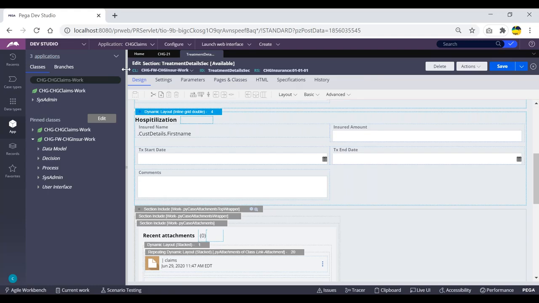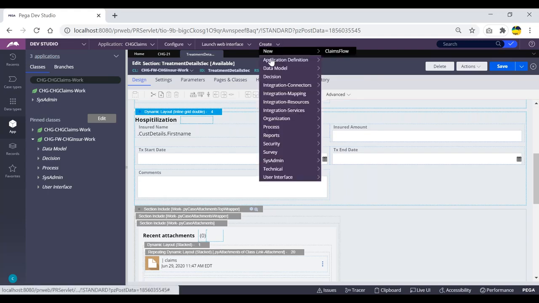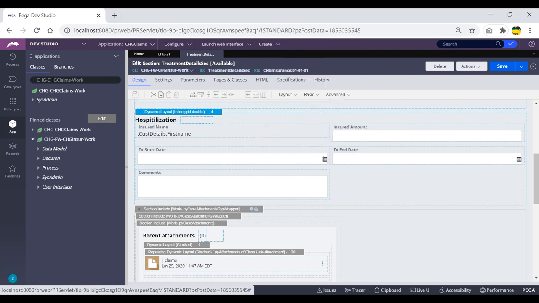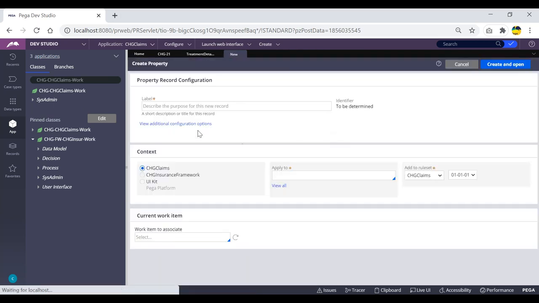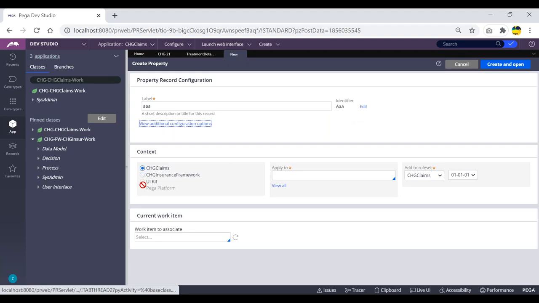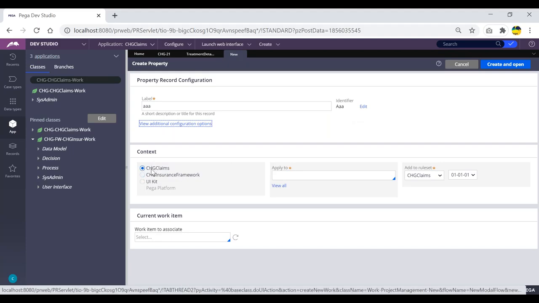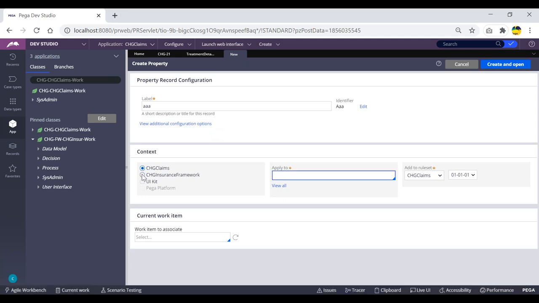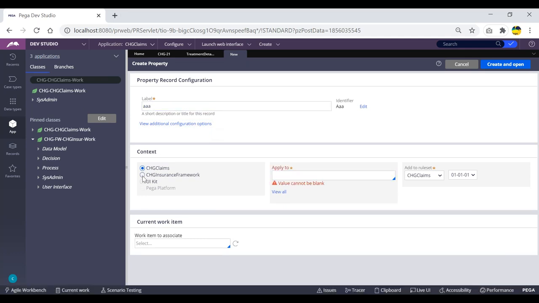So whenever we are creating any rule in PRPC, we'll be selecting a few things here. Suppose I'm creating one property rule. When creating any kind of rule, we should give the label name. Automatically the ID will be generated, and here we'll be changing the context, meaning which application we want to go for this rule, and here we'll be selecting the class. So these three are the things we usually do. I'll be giving the name here, this one and this one. That's it. We will not be bothering about this part. This is completely with the rule set concept.